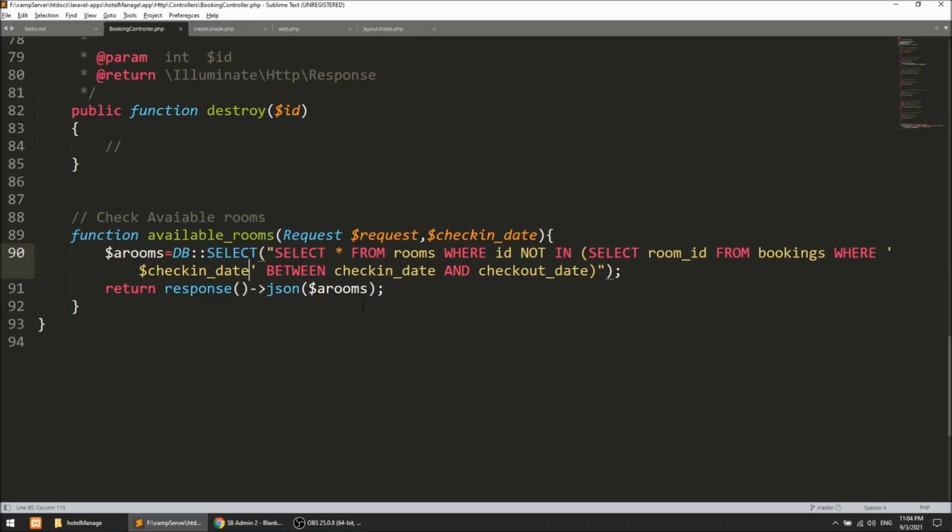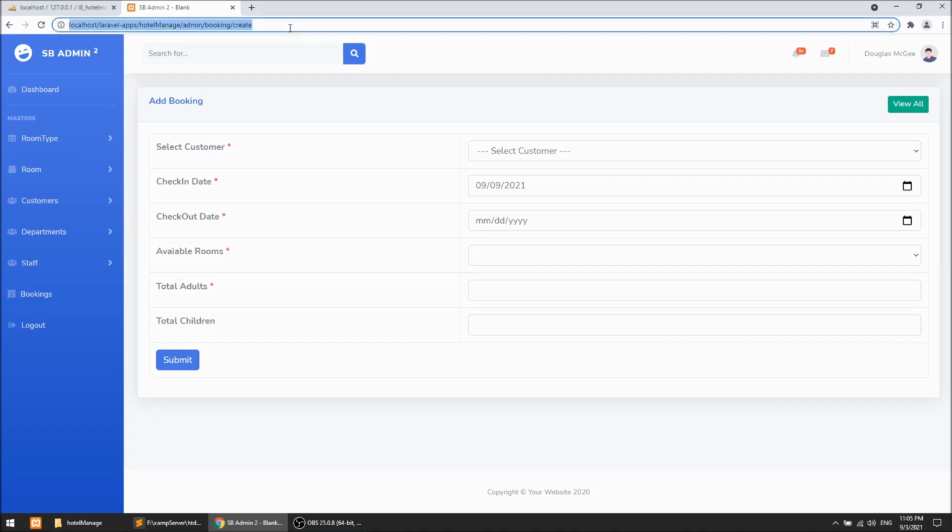So here I have done a very small modification. Here you can see that I have reduced something in the query. Now I am just checking the dates between. We are passing the check-in date, and if it falls between the check-in and checkout date, then we will not select that ID. So we are selecting the ids which are not in these between dates. Let's see the result.